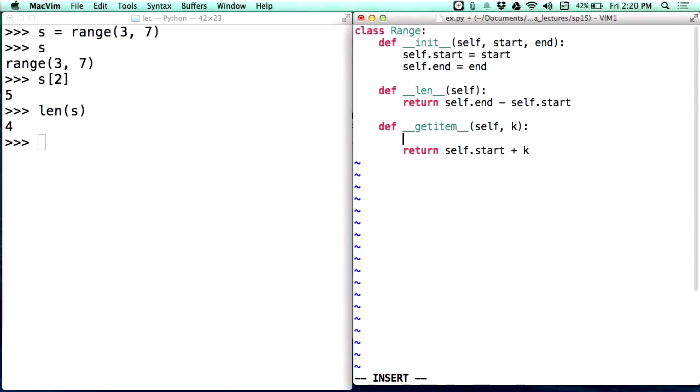Now, I guess there's a problem that if k is too big, that it overruns the end of the range, we're supposed to raise an index error. So we can do that too. We can say if it's the case that self.start plus k is greater than or equal to self.end, we've gone too far, folks, and so we're going to raise an index error.